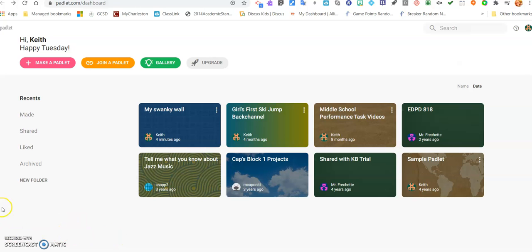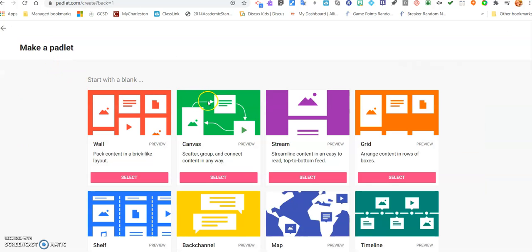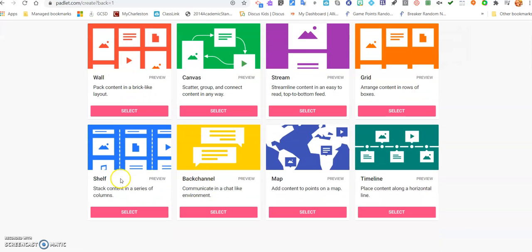about Padlet. When you first get in, you sign up, you get an account, and then you go to your dashboard, and then I'm going to click to make a Padlet. Now this is important here because this is where you go ahead and choose your layout, whether you want it to be in a stream, a grid, or a shelf-like, looking like a back channel, a map kind of setting, or what have you. This is the freeform.